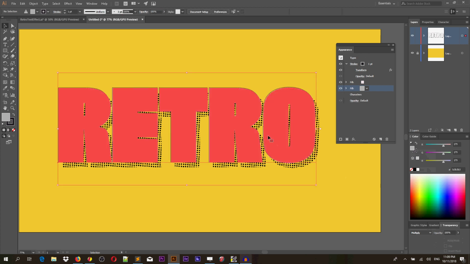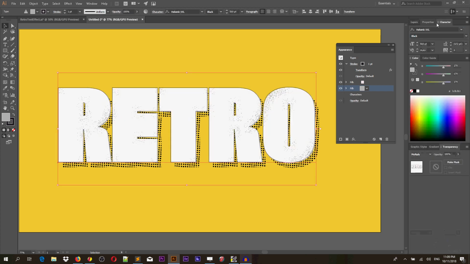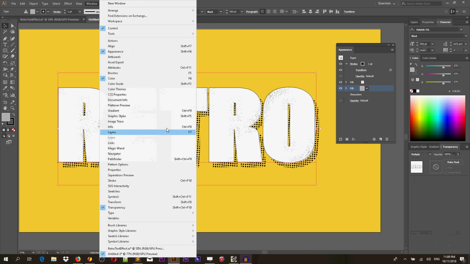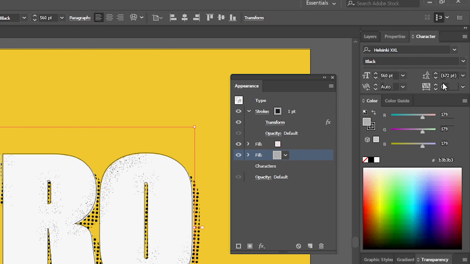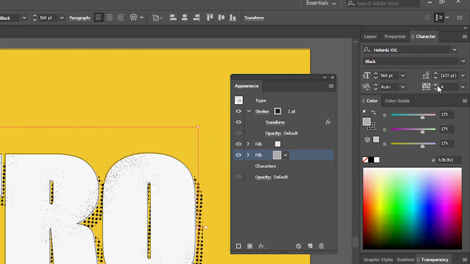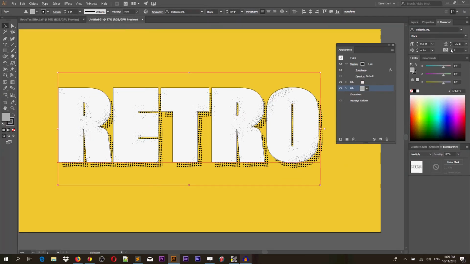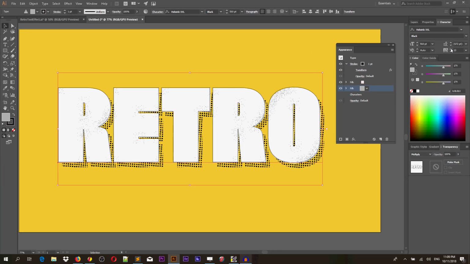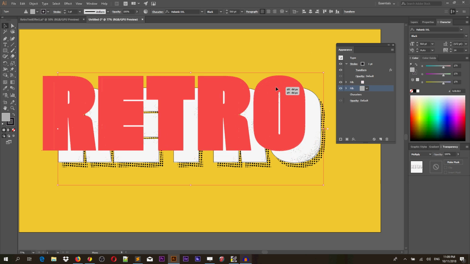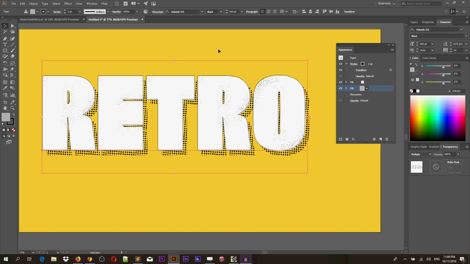The last but not least, let's go to the character panel. If you can't find your character panel, go to Window, Character, and on the character panel increase a little bit the letter spacing. Just like this. Okay, it looks awesome. You can then play on your own, but this is the basic effect.